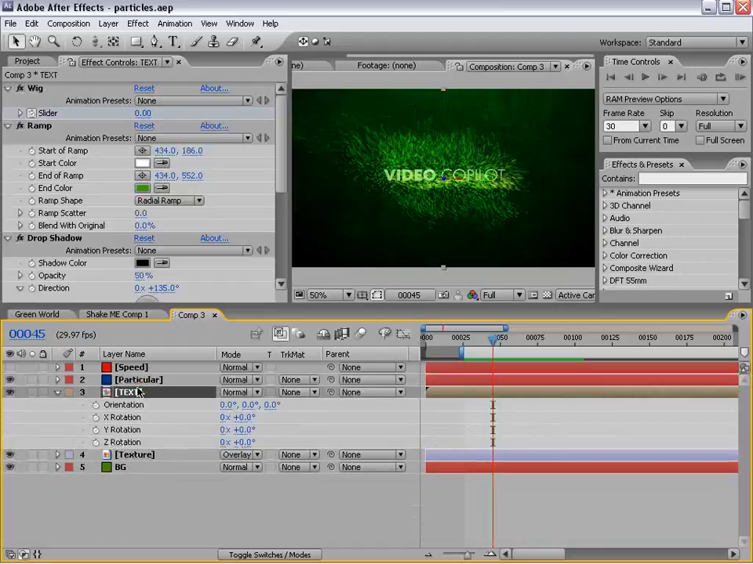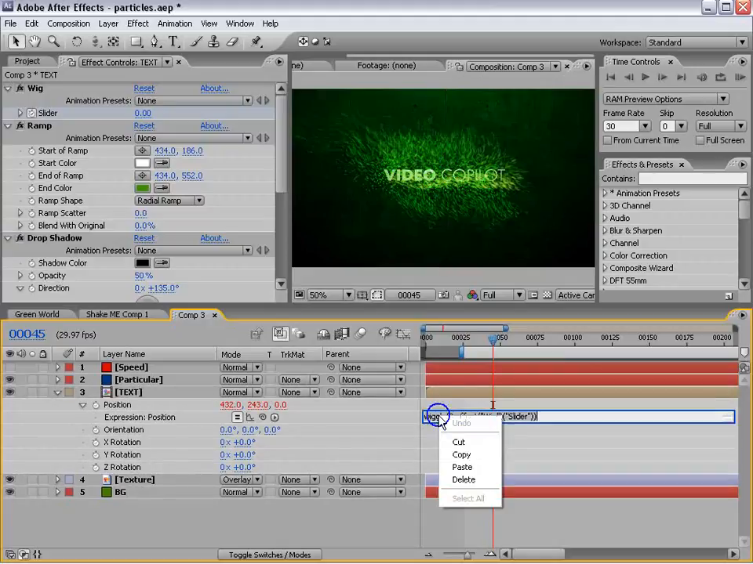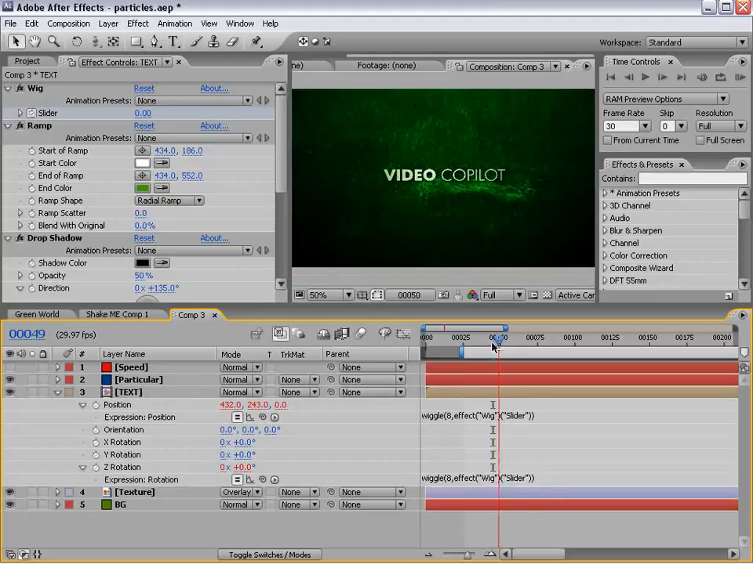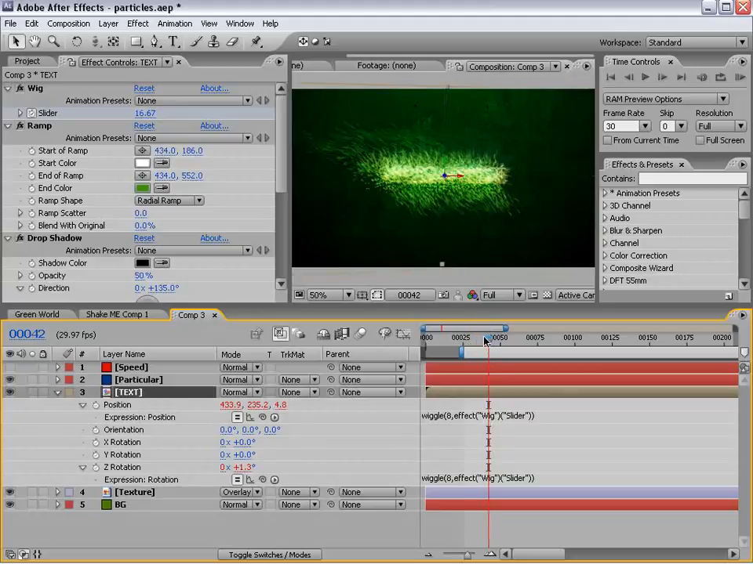Text layer, and hit R, and we can rotate it. So instead of just adding an expression to the position, we can also add the expression down here. So we can right-click, copy, alt-click, right-click, paste. So now we added the expression in here, and so now the text layer is going to also rotate. So if we bring that up, you can see it's rotating. Now, in order for our particles to know that, we need to link the rotation of the particle emitter to the rotation of the text.